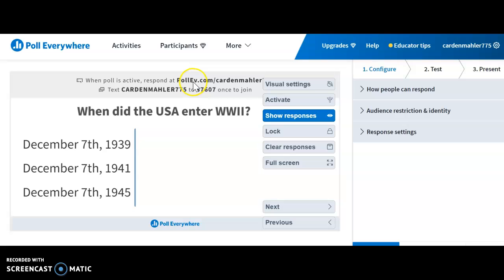So they can respond at polleverywhere.com, Cardin Mahler, or they can text Cardin Mahler to 37607 to join. So there are just many great options. It's very user friendly and very easy to use.